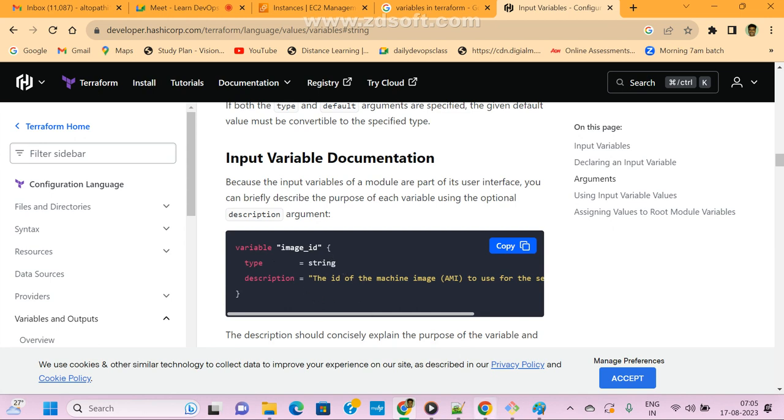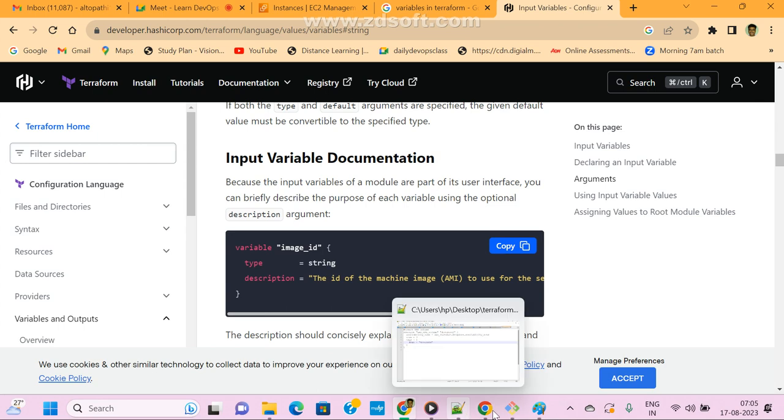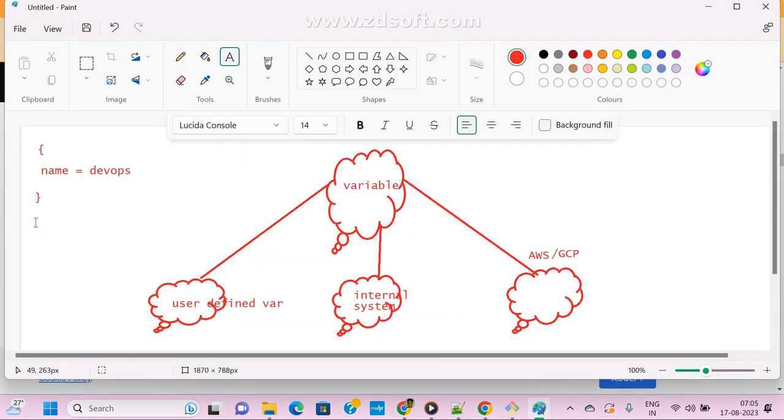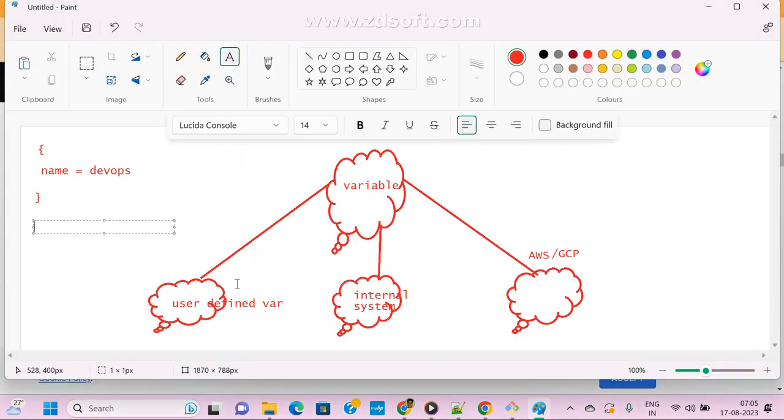Now the same thing, if you want to write in Terraform, I am going to write like this only. See here, variable. This is the syntax, variable and variable name. What name you want to give? Whatever you want, that is your wish. For example, name. And what type is this? This is the type. Type equal to type.